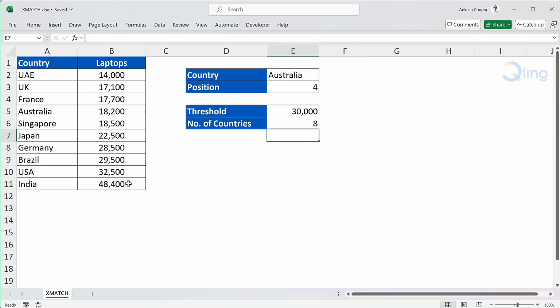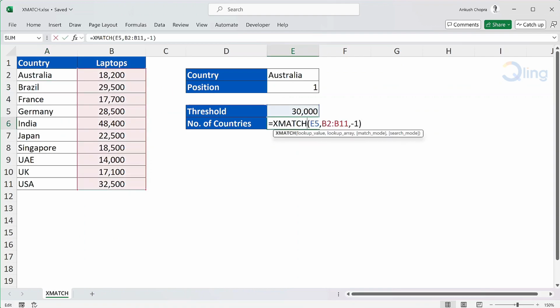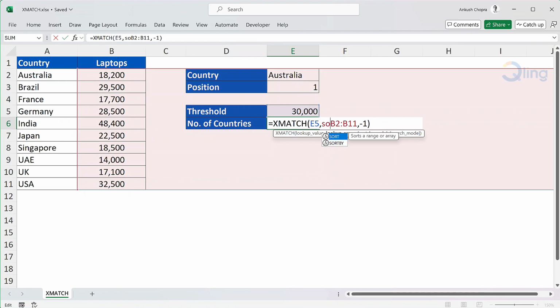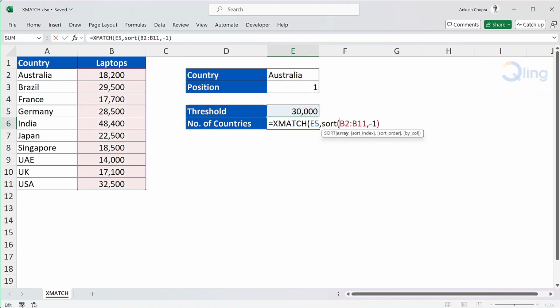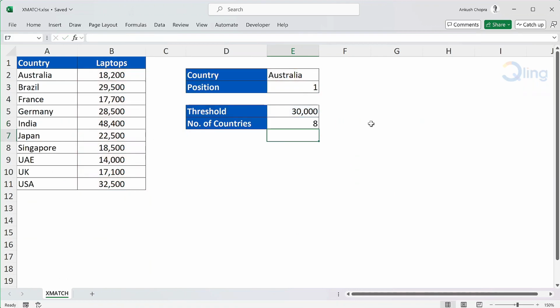Let me just sort the data in alphabetical order of countries. Now the answer is 2. In such a scenario, I can use the sort function to get the correct result. I just need to wrap the lookup array in the sort function and it will work. I will just do that for you. And there you have it. So this is how you can use the XMATCH function.